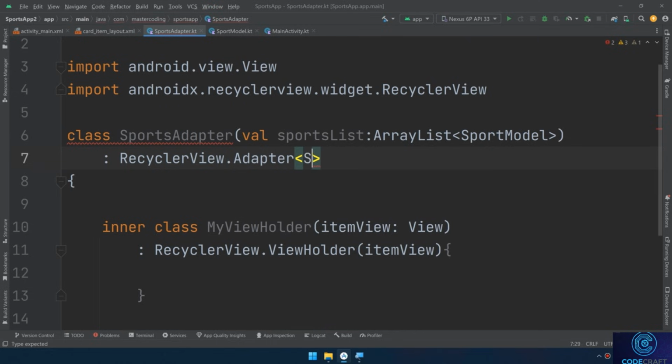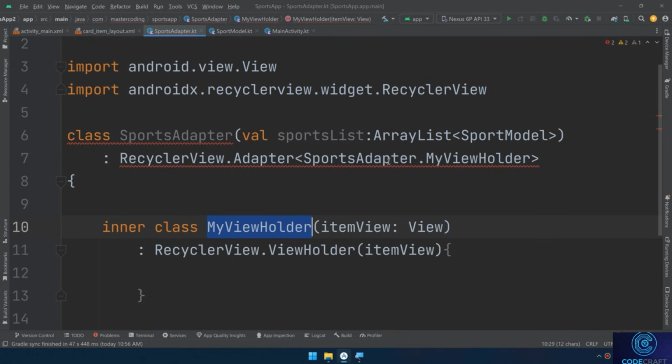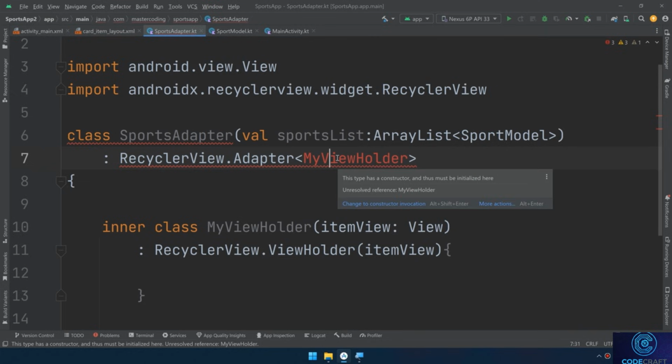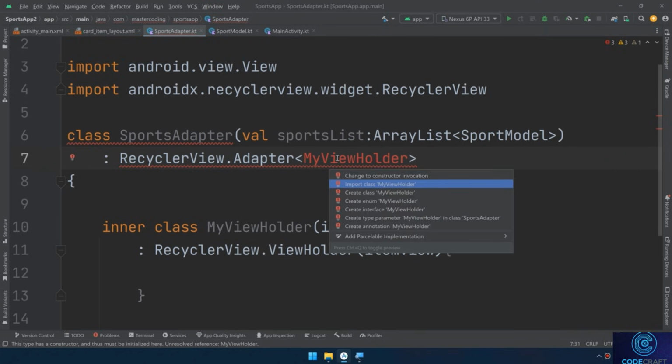So here I'm specifying SportsAdapter.MyViewHolder. I am accessing this inner class. You can't directly write it like this because it will not find it. Alt plus Enter, change the constructor, import the class.